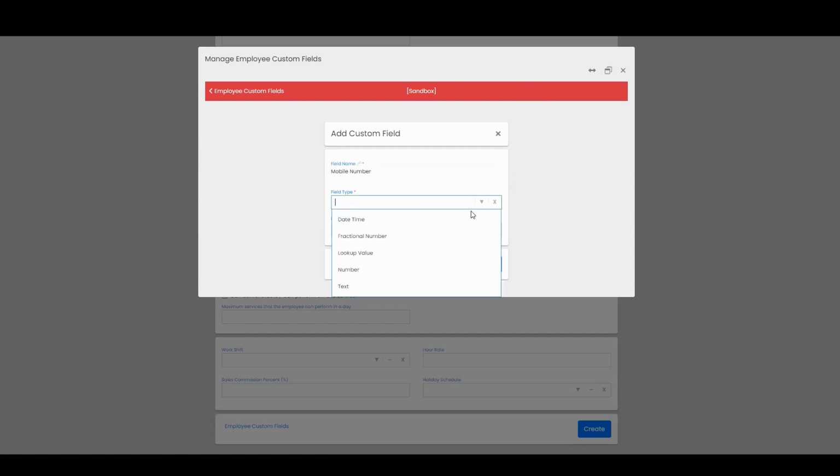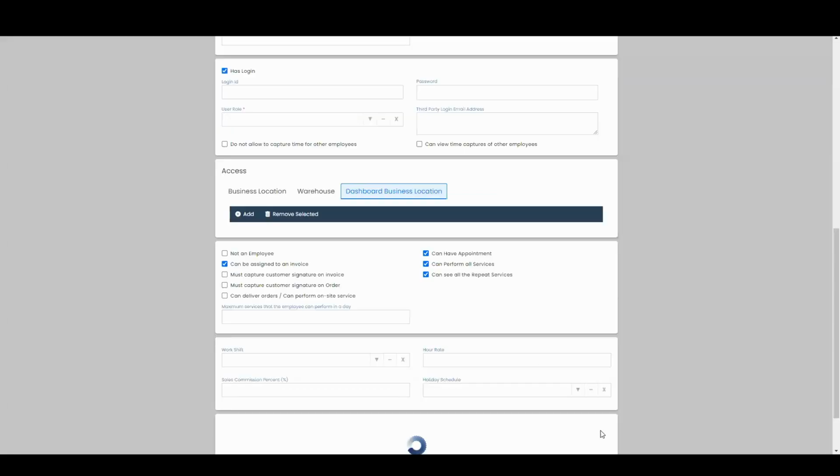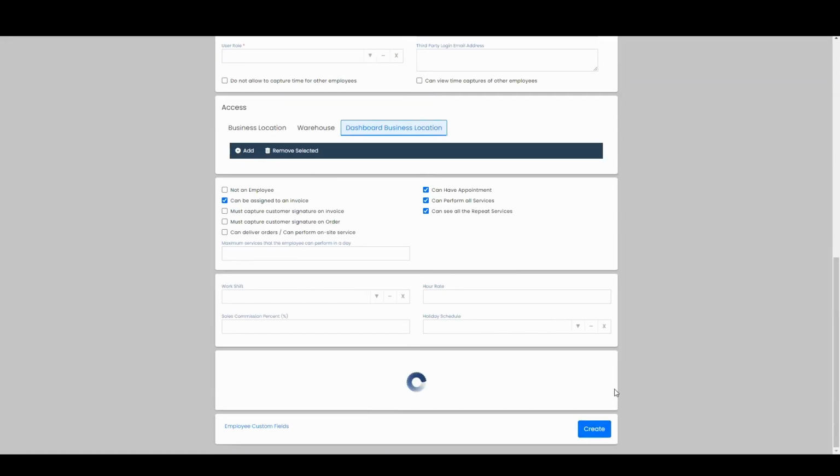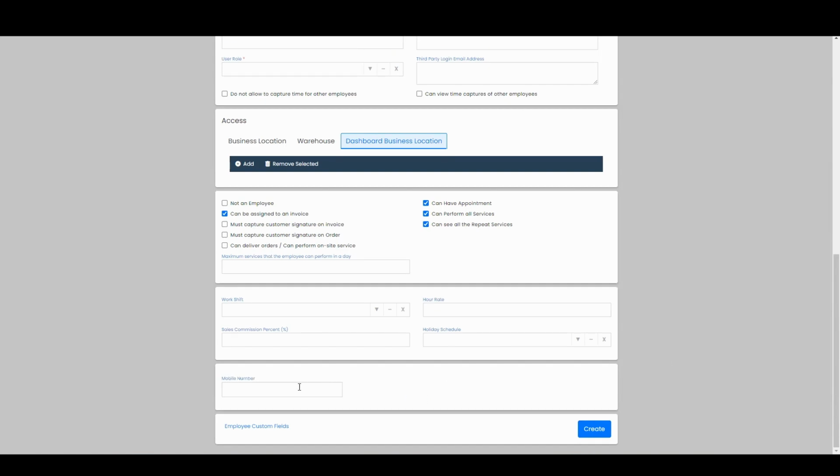And we can select our field type between date, time, fractional number, lookup value, number, and text. Now, most of these field types are pretty self-explanatory. Lookup value here will allow us to sort by, search by, filter by this custom field. So I am just going to put number, as we're just going to get a mobile phone number, and create. Then we will apply this field. It will take a second to load as this is applying the field to all of our employee profiles. And once it is loaded, we will have a field to input those mobile numbers.